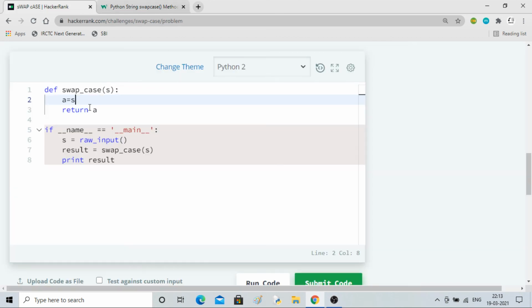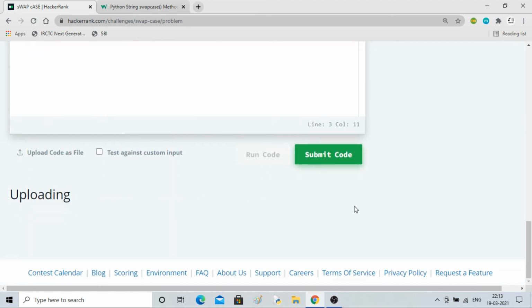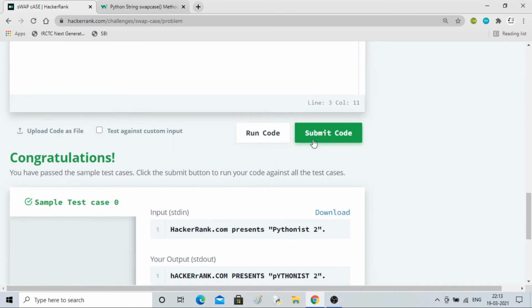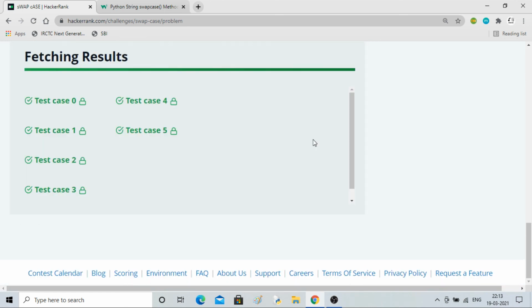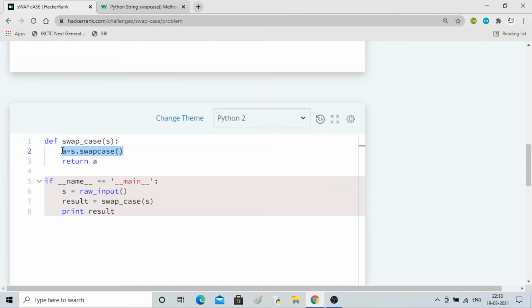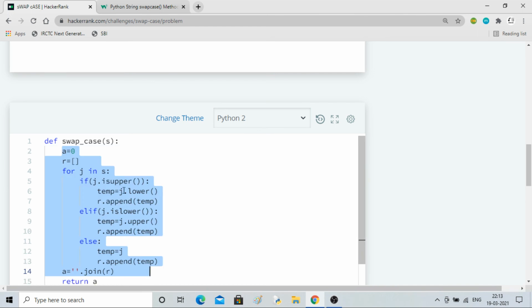Okay, so what it is doing is it is taking the string s, applying swap case and storing it in a, and I have returned the value of a to the main function. If I run it, it is performing the same operation. Okay, if I submit it, that also will pass. So you can see that you can also use the function, but that way you won't learn anything. Okay, that is not the question. So you should be following this code.